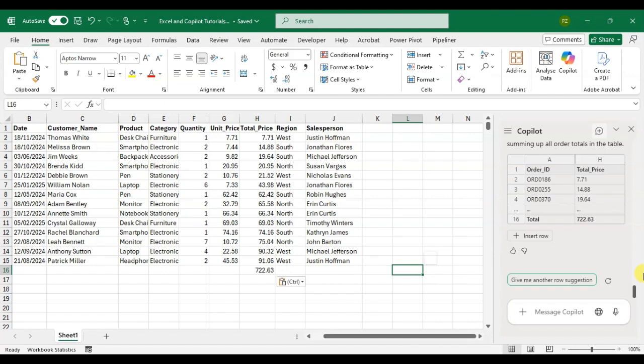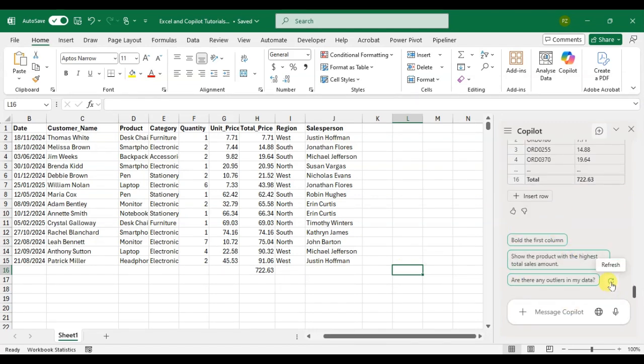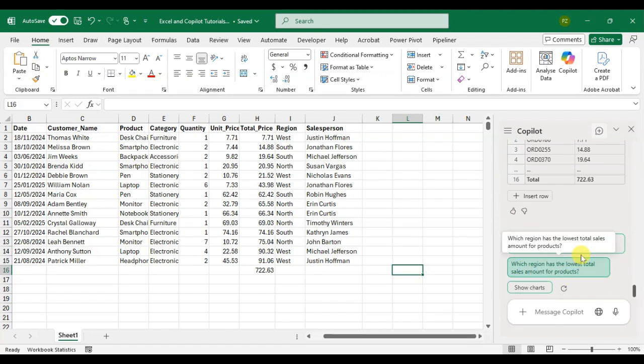Just drag below and you can see some suggested questions also showing here. Just click on refresh, and you can see the questions change. Again I click on refresh, and you can check more suggested questions here.